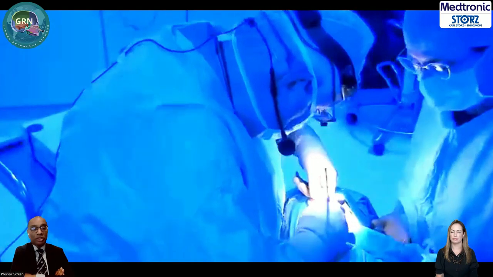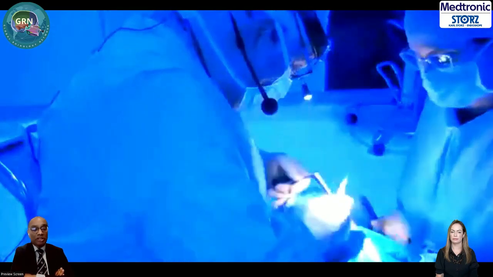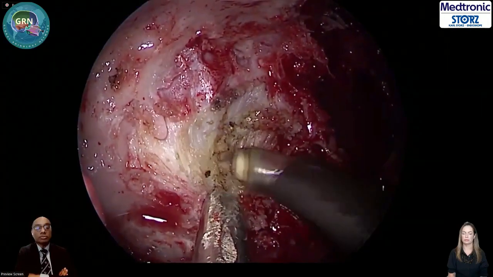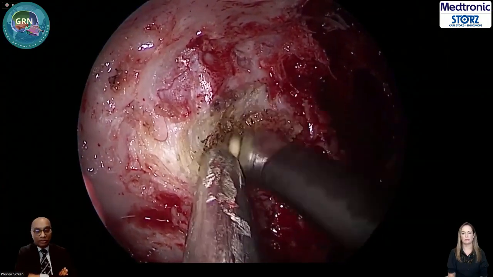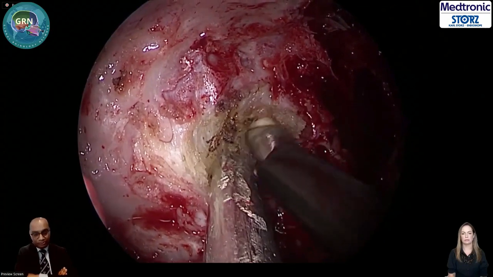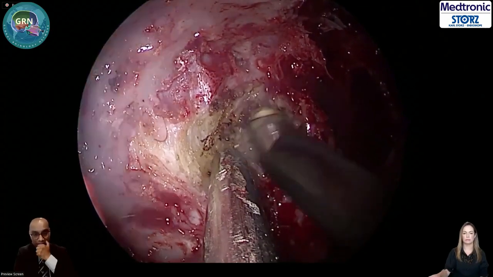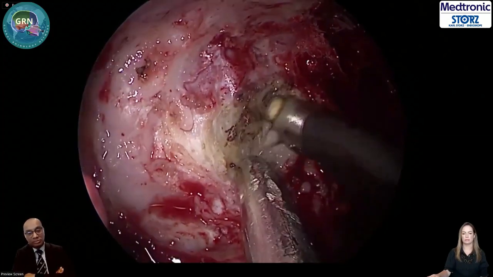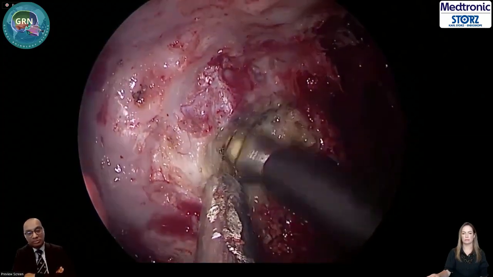Okay, over to Trichy, endoscopic view, please. Fibrosis. So we're back to the endoscopic view now. All fibrosis.